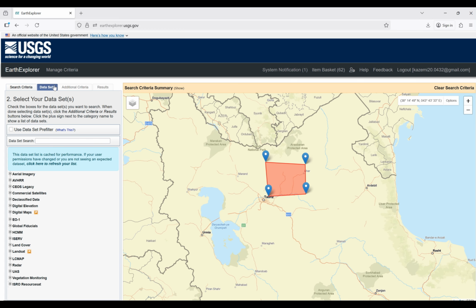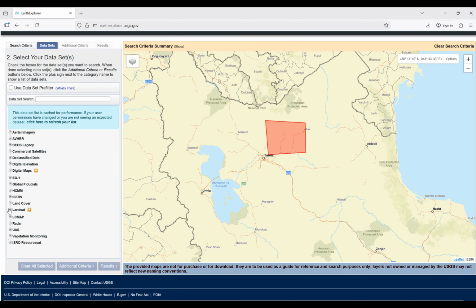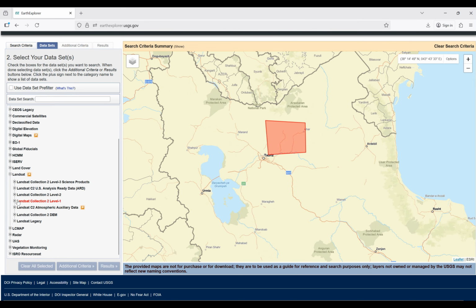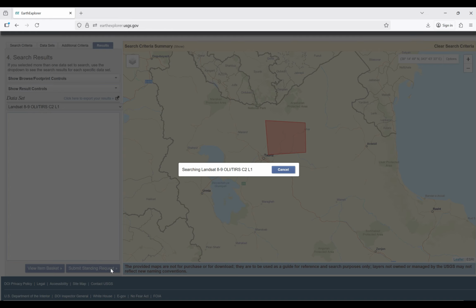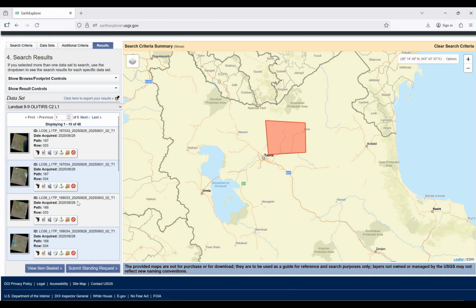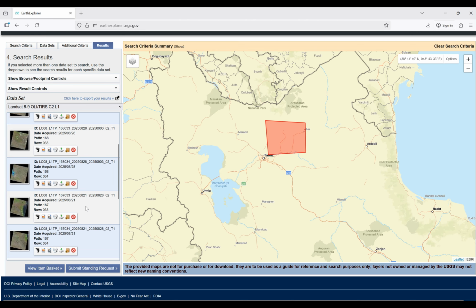From dataset, we can select Landsat, and inside Landsat we have two levels. The main difference is that some atmospheric correction has been done on level 2, and some radiometric and geometrical correction has been done on level 1. For this purpose, I'm going to use level 1 and click on result. It's going to give you a list of all available data that you can download.